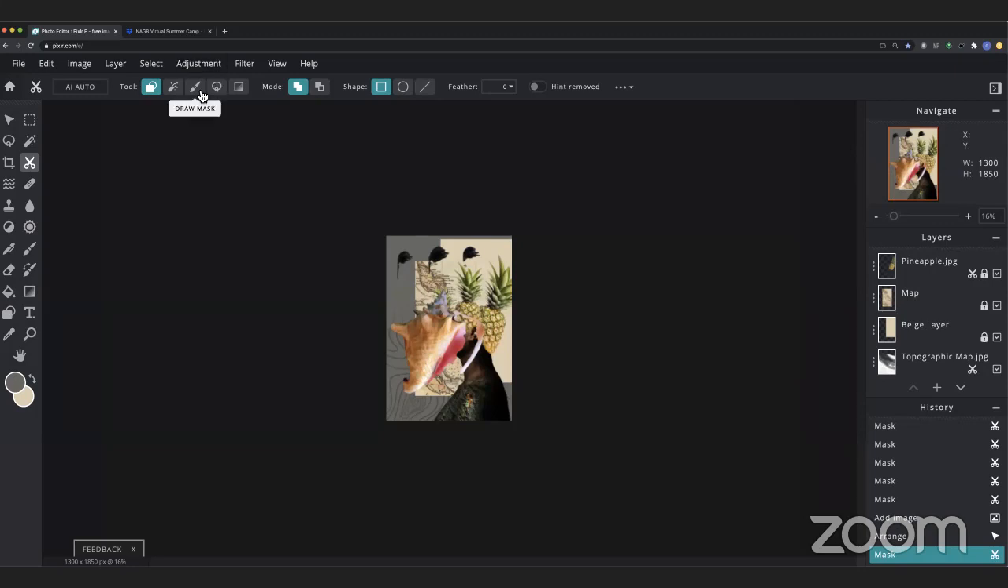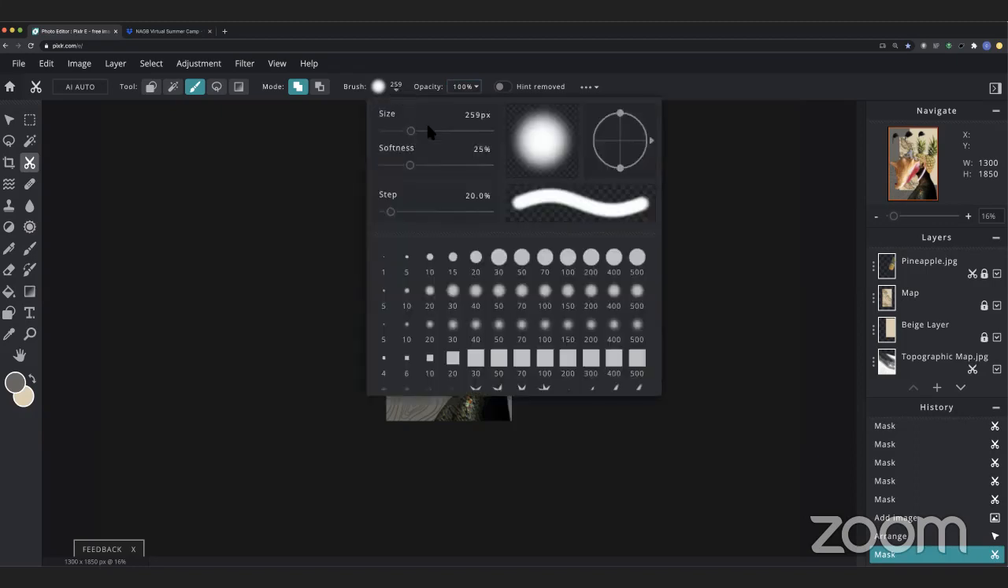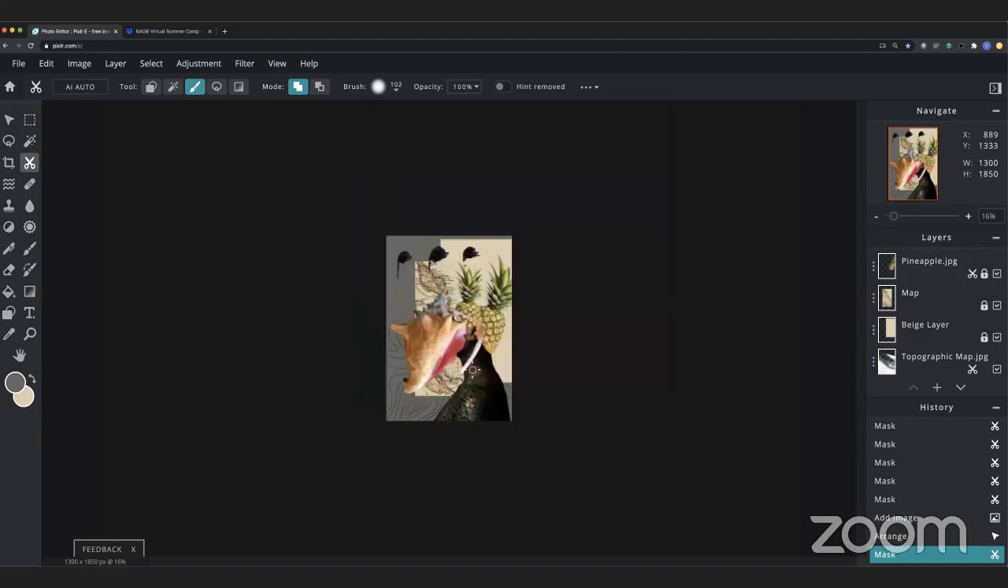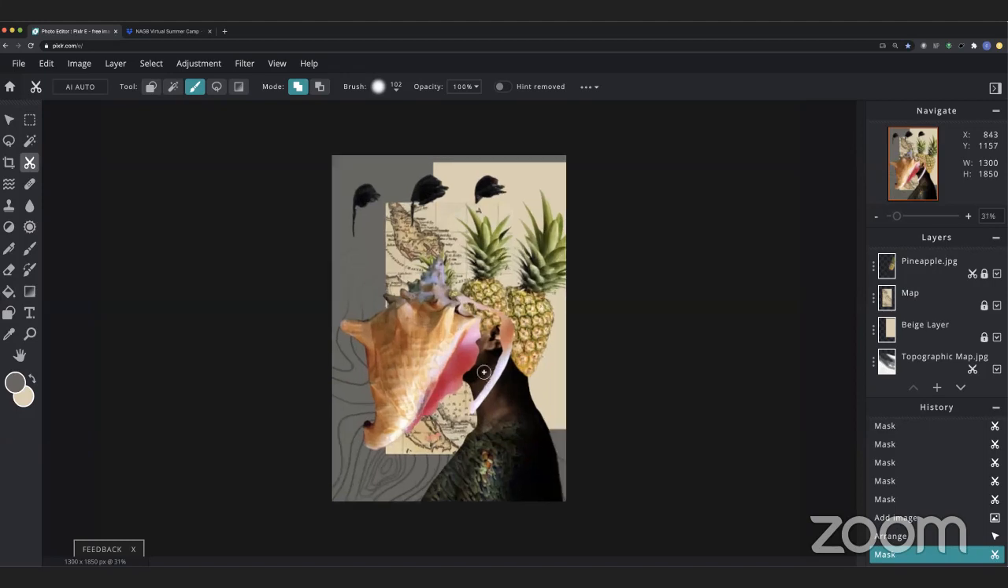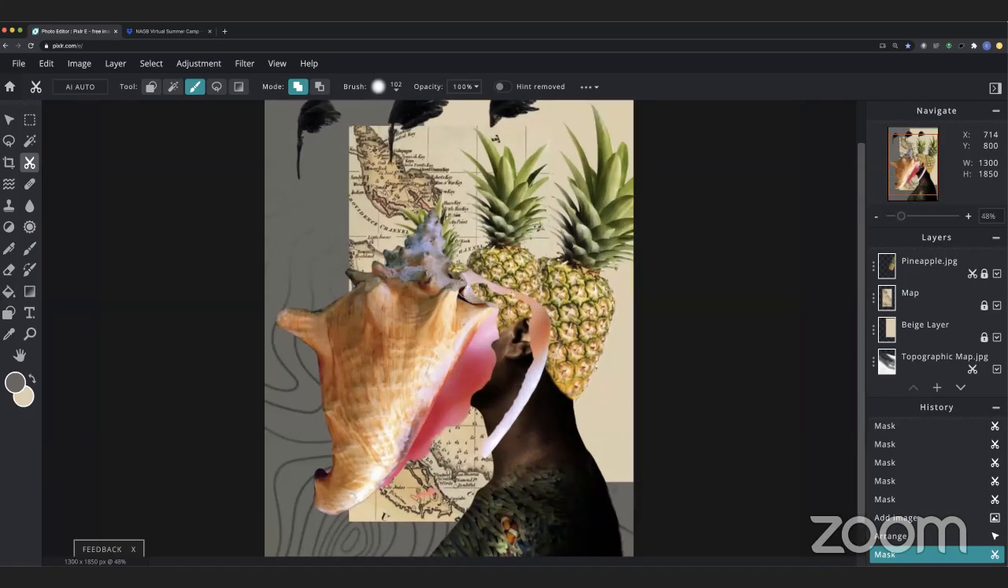Because we used the mask tool and didn't straight up delete it, I could actually add this back. I'm going to increase the opacity to 100, reduce my brush size to about 100, somewhere around there, just so it's more manageable. And now I'm going to zoom in, and we're going to add that bit of the conch shell that it accidentally deleted.